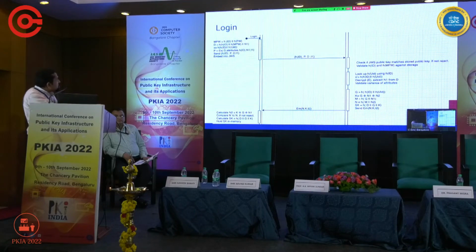The login phase goes through pretty much the same set of computations, but here we also include a nonce, and again encrypt based on the key computed locally. All this, along with the attributes, is embedded into a JWS and sent to the server.